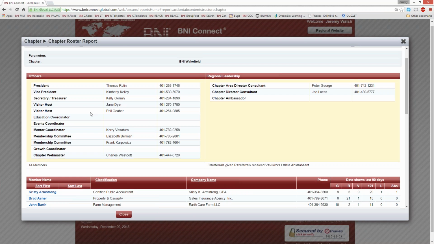Now at the top of this report is some important information as well. It's going to show you the number of members in the chapter, but above that, this is all of the leadership team positions. And that's really important for a couple of reasons. If you have a question for the membership committee, or you'd like to get in touch with your director consultant, here's where you can find their contact information. If I needed to get in touch with John Lucas, my director consultant for my chapter, I can look up his phone number really quickly, even without necessarily knowing his name. Same thing for membership committee, or you have a great idea for the education coordinator.